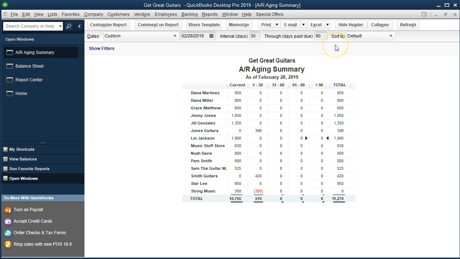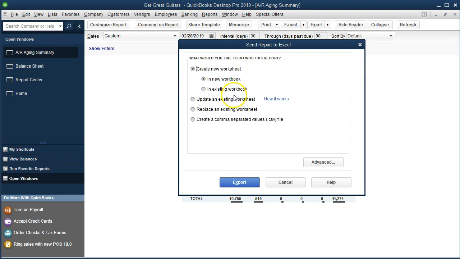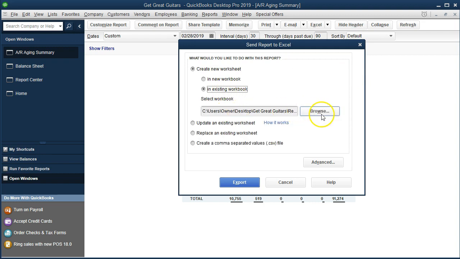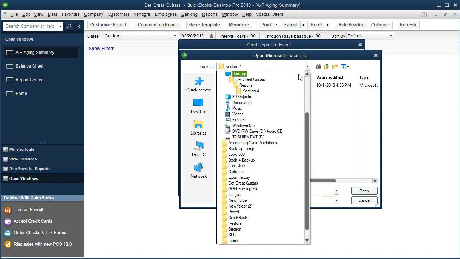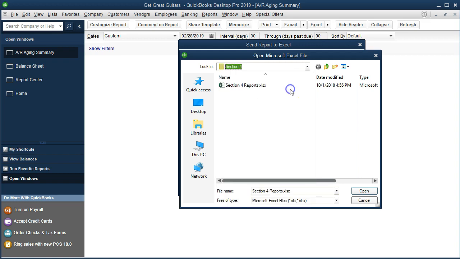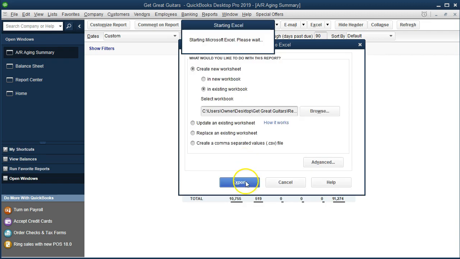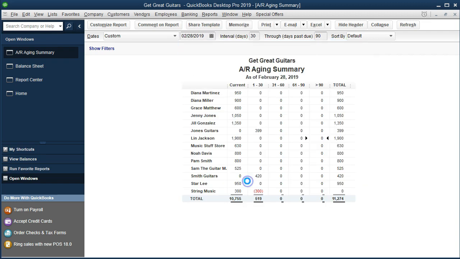Now we'll export this to Excel, and then we'll print it as a PDF file. So we'll go to the export up top. We're going to create a new worksheet, and then we're going to put that worksheet into an existing workbook. We're going to select where that workbook will be. We set one up in the prior presentation. It's going to be on the desktop, and under Get Great Guitars and Reports, Section 4. Going to just double click our Section 4 Excel sheet. It should then open it up once we select Export and put this new information to it.